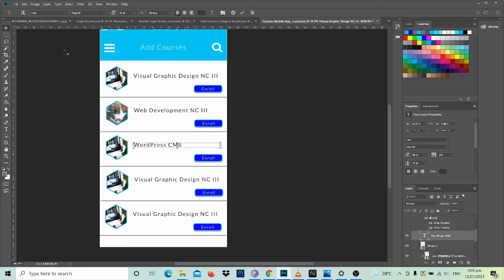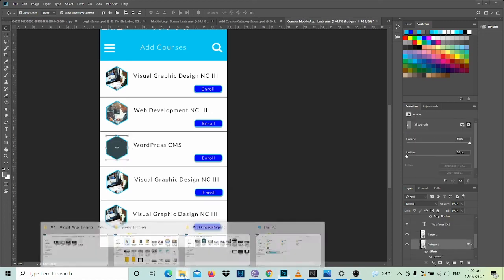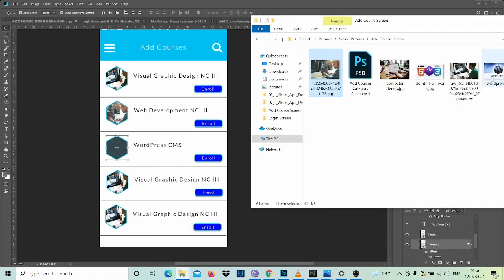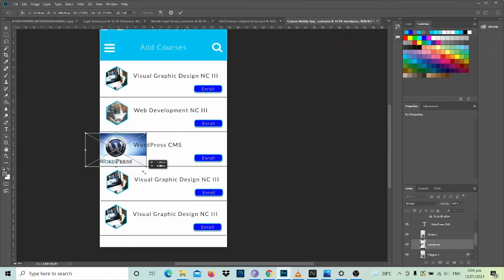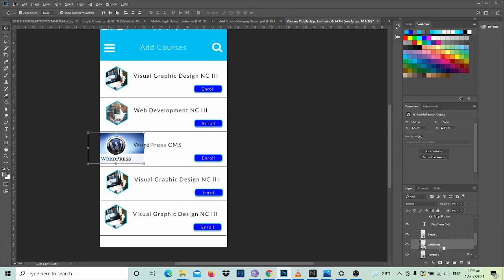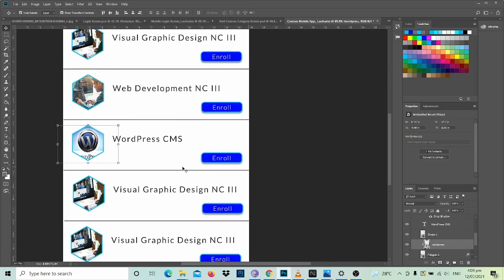Okay, and then go to your, also here, and then you have to delete this, and then go to your pictures, and then download your WordPress here. Okay, so already downloaded it, and make it smaller para makita ang word of WordPress. Okay, and then enter. Then you have to clip mask this. Okay, so make it as possible, klaro gid siya. Enter. So you already have the three.